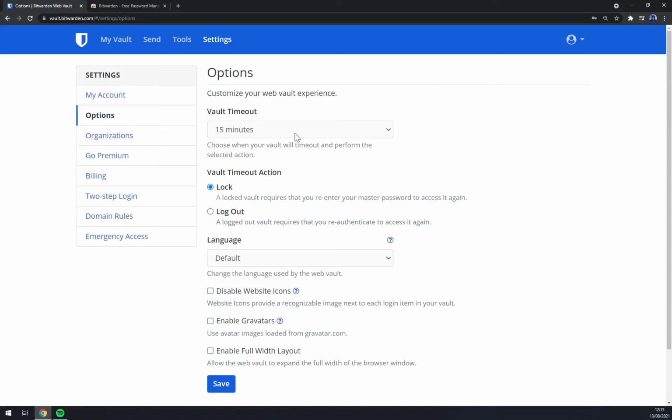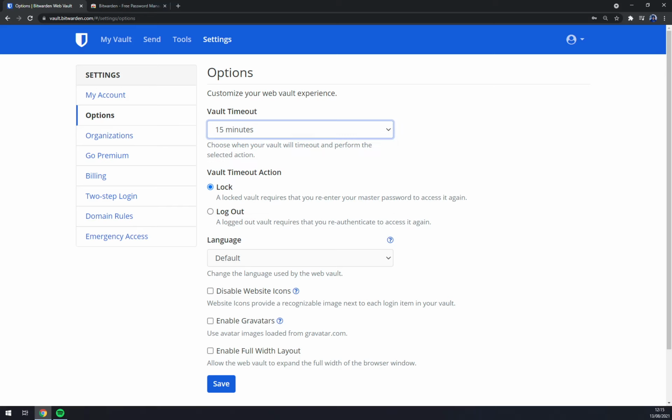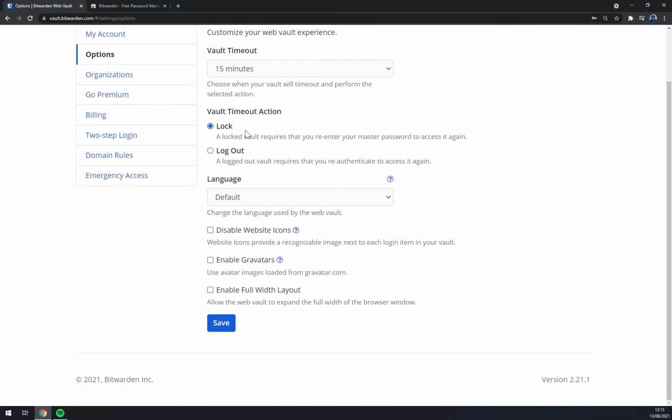Next, in options, we have vault timeout that we can set from 1 minute to 4 hours, or on a browser refresh. Basically, when you leave your computer for, in my case, 15 minutes, it will automatically log you off from Bitwarden and you'll get asked to write down the master password yet again. The timeout action is lock or log out. It's completely up to you.